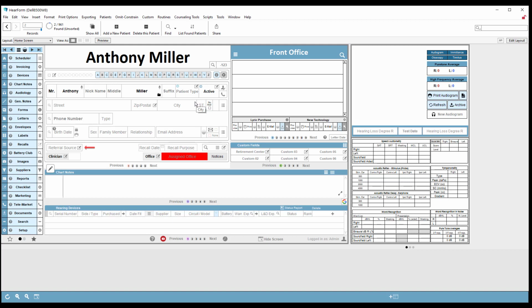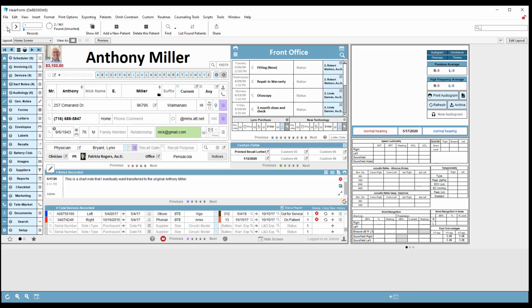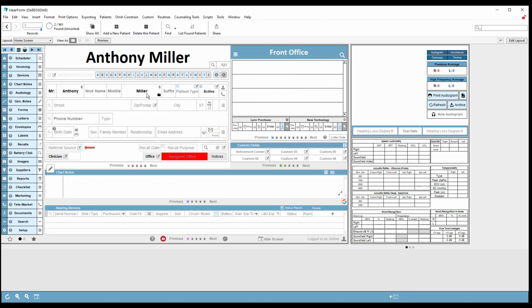And it takes me back here to the second Anthony Miller that I want to delete. Make sure that you're absolutely on the correct Anthony Miller or patient that you don't want. Let's go back to this one, and I want to keep that. I don't want this. Notice he no longer has an address because it's been transferred. And that may be a duplicate address, so you can actually just delete that later. He no longer has a phone number or other information like a chart note or a hearing aid if there was one there.